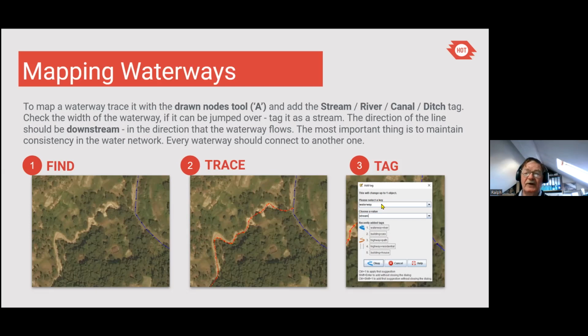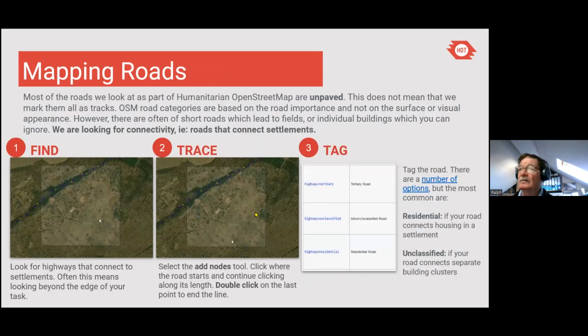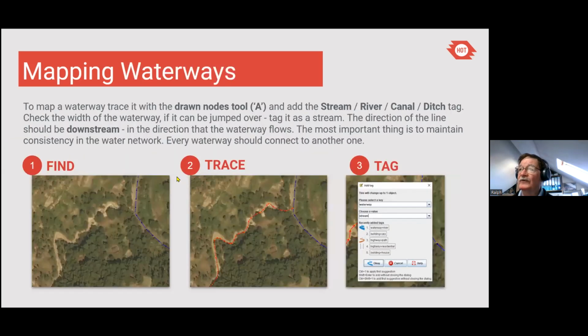Now, this is a good thing with JOSM, is to know your tags. You don't necessarily use presets. Just type in waterway, stream, waterway. So if you know those, the highways, the waterways, the land use ones that are in regular use, you can very quickly just add them in. Right, those are waterways.